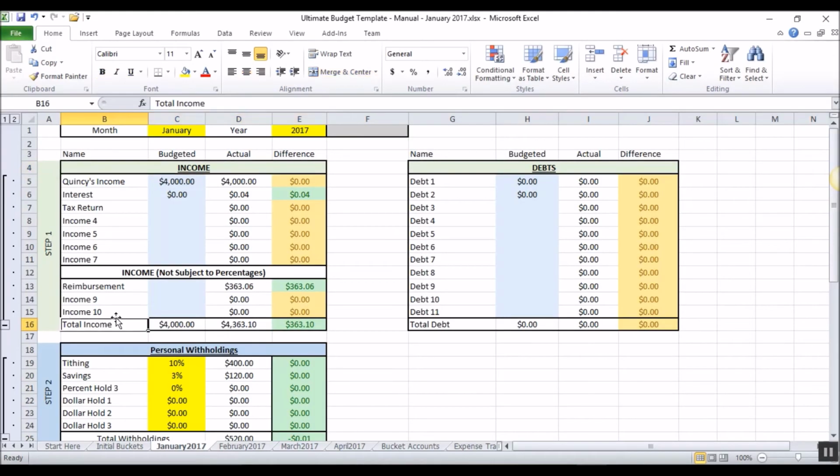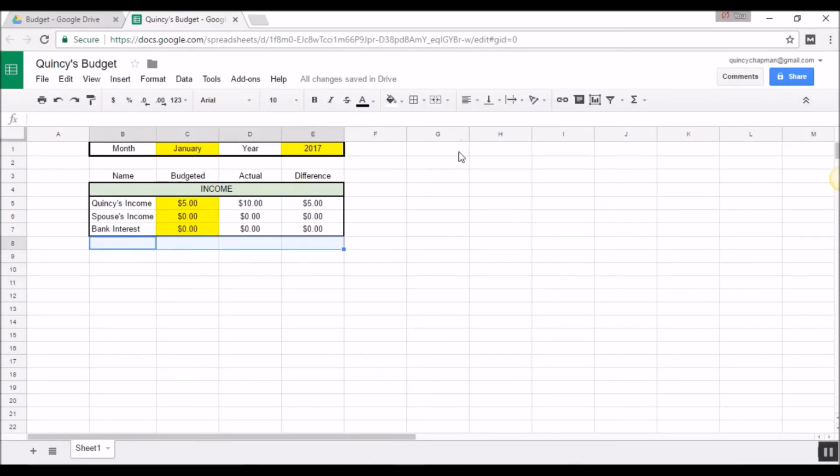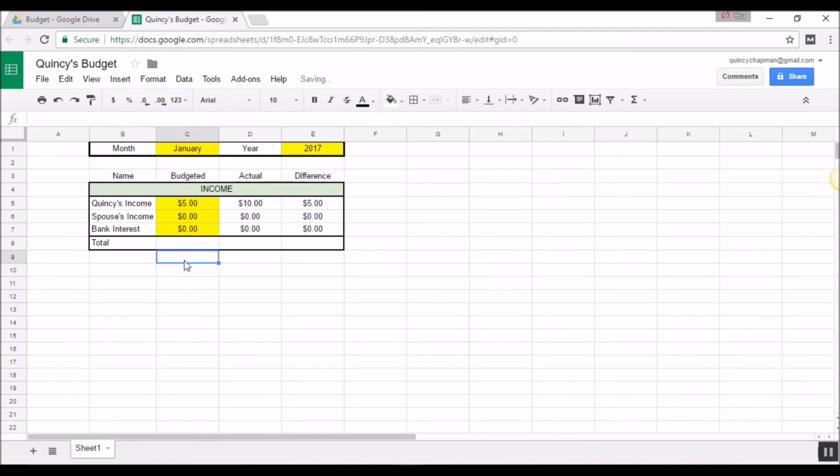And down at the bottom, you'll notice I have a divider line on my budget that shows where it ends so that I can do some sum totals. So we'll go ahead and put another border here. And in here, I'm just going to say totals, because they're not all income.